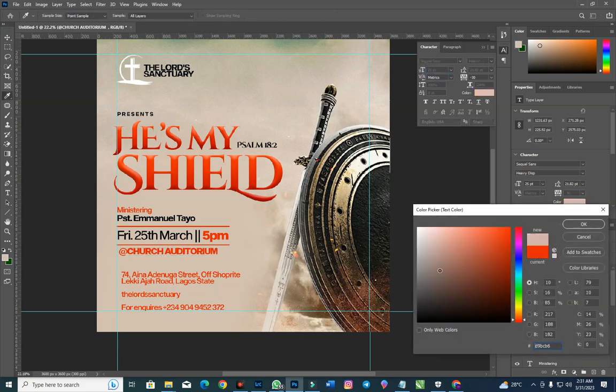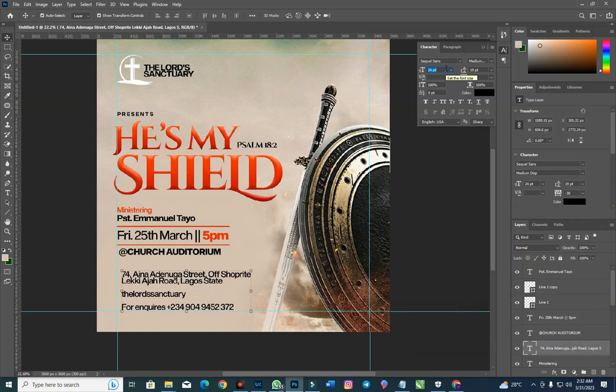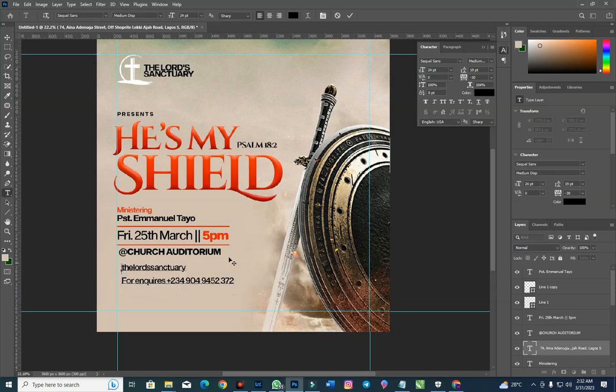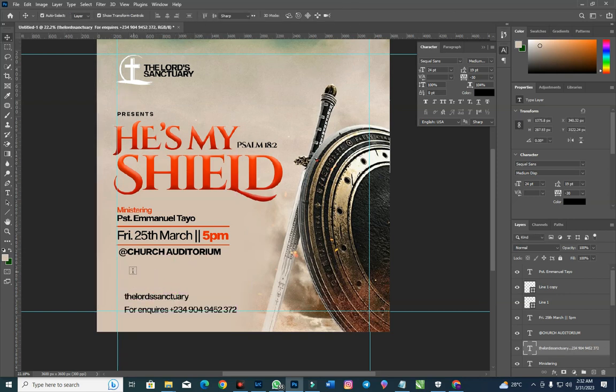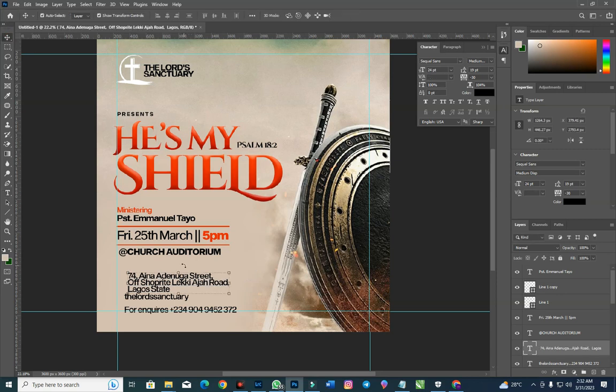Then change it to black because it needs to be in black. Then reduce the tracking. Okay, for the address itself, I would change it to black firstly, and increase the font size as well. Okay, but I'll be making some adjustment on it. I have to copy it out. Then I'll be taking this down, then bring Lecky forward. Okay. Sorry about that. So this is it.